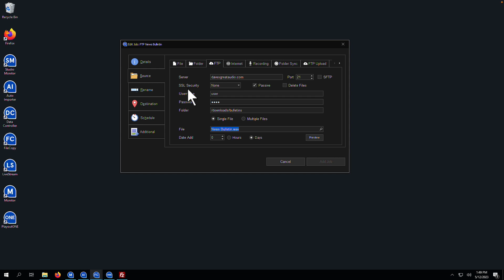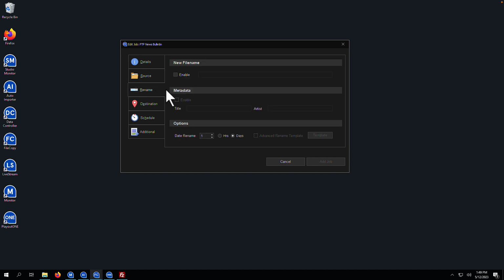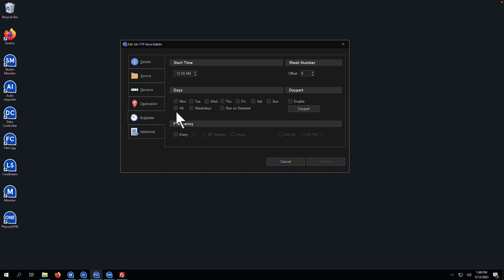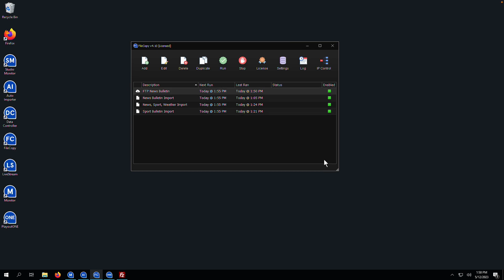Now I'm happy with how everything looks, so I'm going to go to the rename tab and enable the rename option, and I'm going to pop in my cart number for this news bulletin. And I'm going to go to the destination tab, choose my news import auto importer folder, go to the schedule tab, all days, every hour. And we're going to download at 5 to the hour. Hit save on the job, and there it is. FTP news bulletin ready to go.